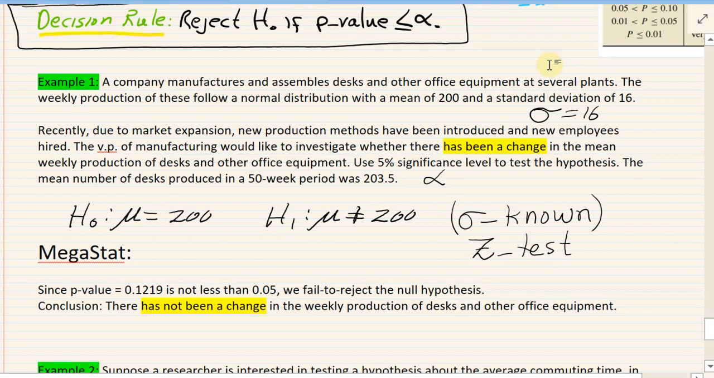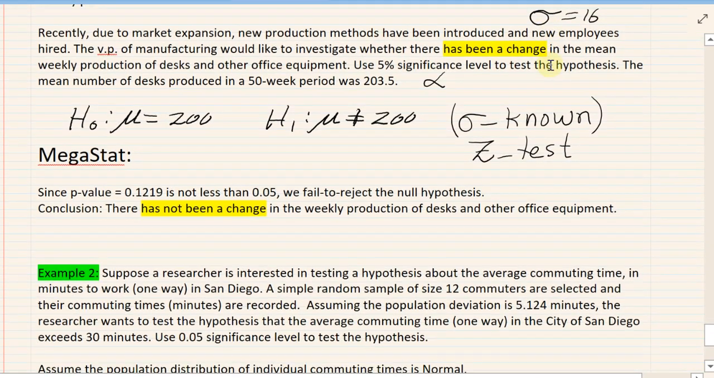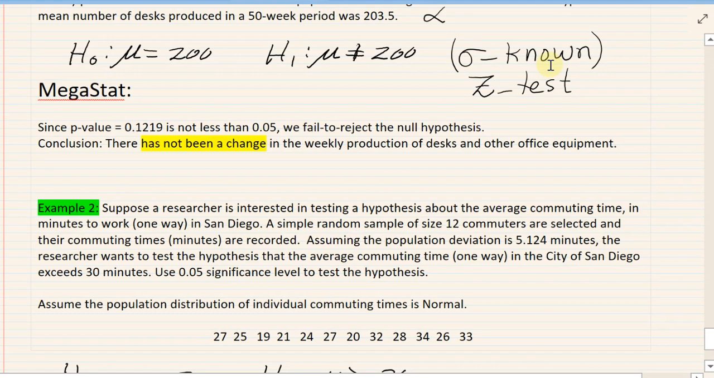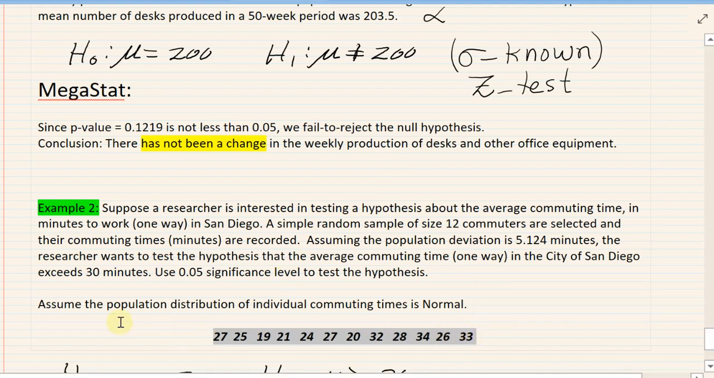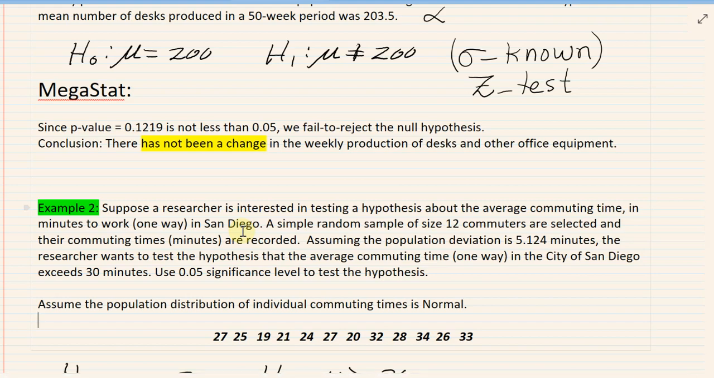All right. Now let's take a look at our second example. For the second example, we actually have data. See right in here, all of this is actually data that's given. So let's read on this one. In this example, suppose a researcher is interested in testing a hypothesis about the average commuting time in minutes to work, one way in San Diego. A simple random sample of 12 commuters are selected and their commuting times in minutes are recorded.